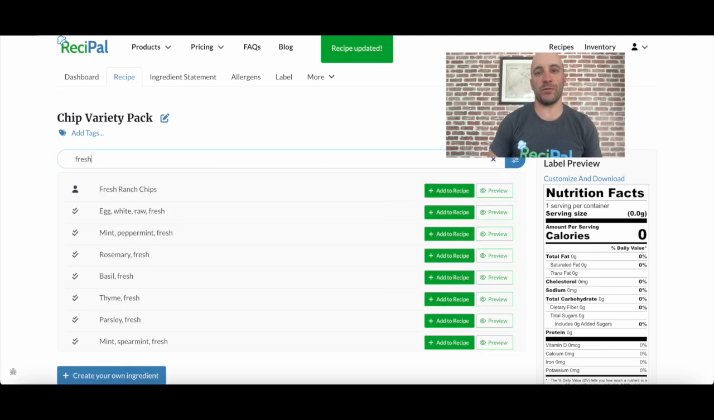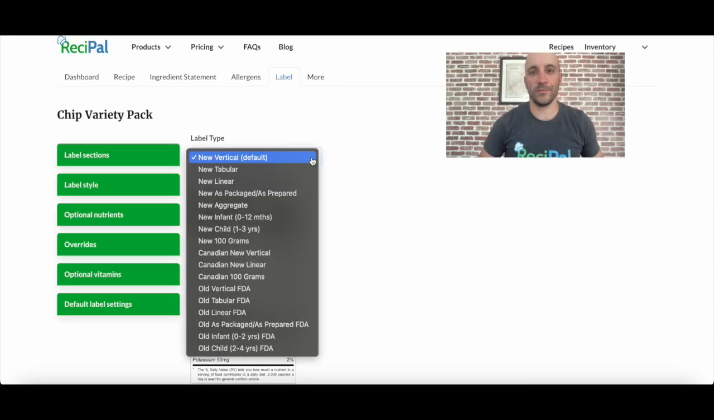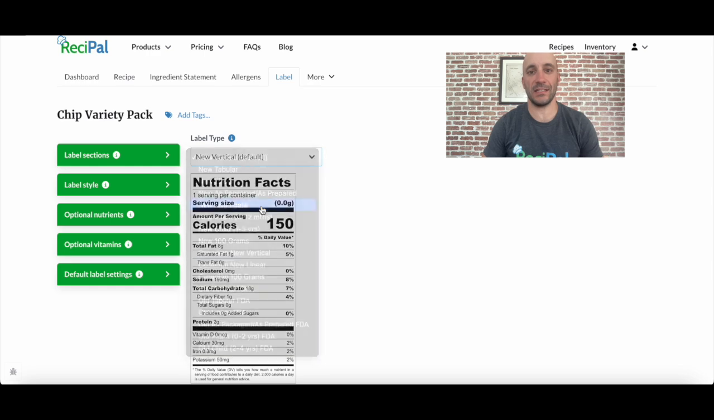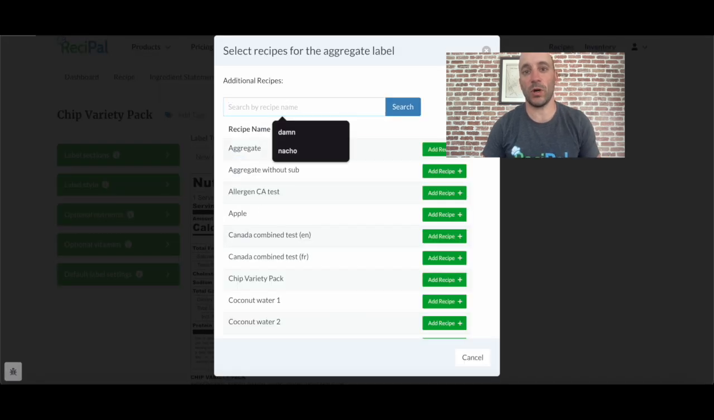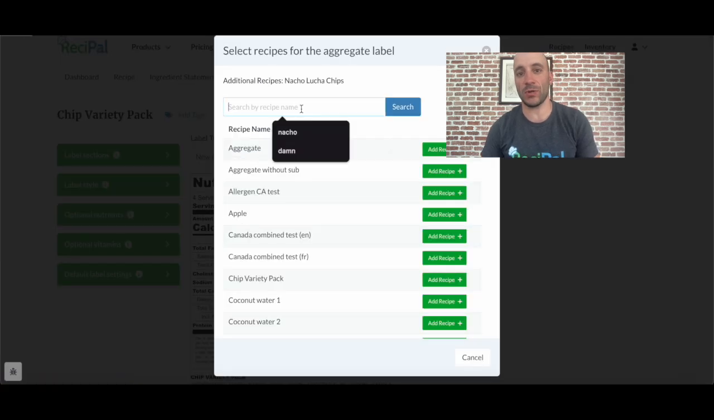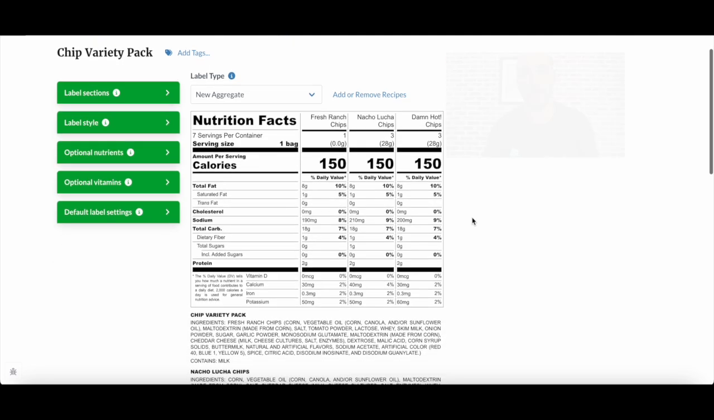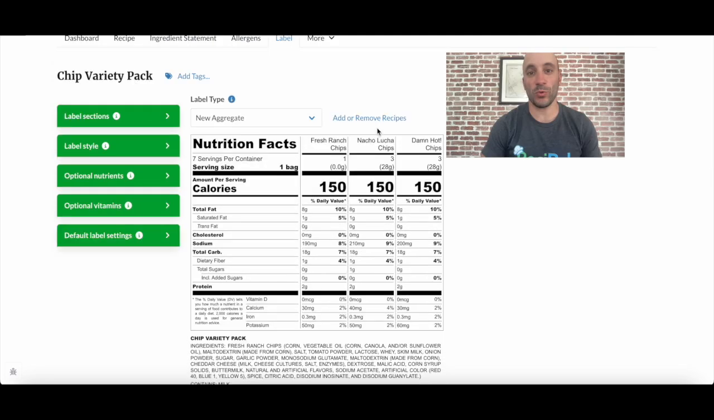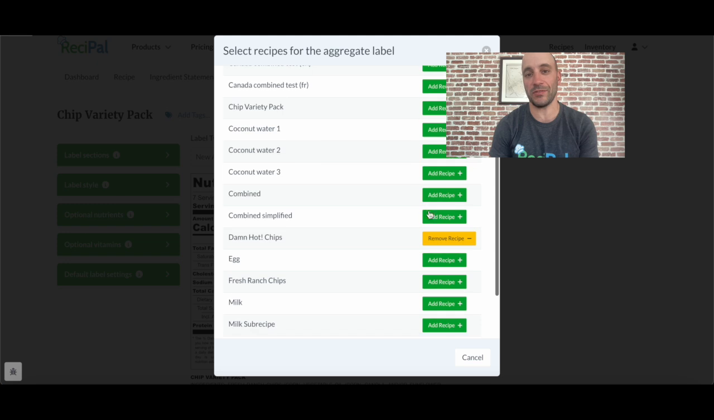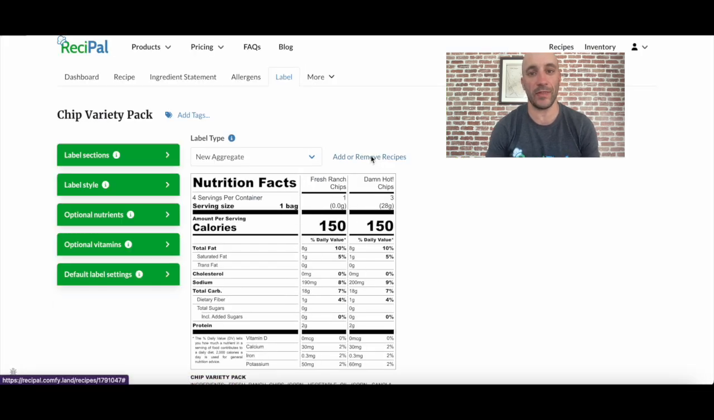You can simply turn one of your existing recipes into a sub-recipe and use that as an ingredient. From here, it's just a matter of selecting the additional recipes that you want to be included. Now, keep in mind, the order that you add these recipes to your label is the order that they'll show up on the label. If you ever want to change that order around, all you have to do is remove those recipes and reorder them the new way that you want them.